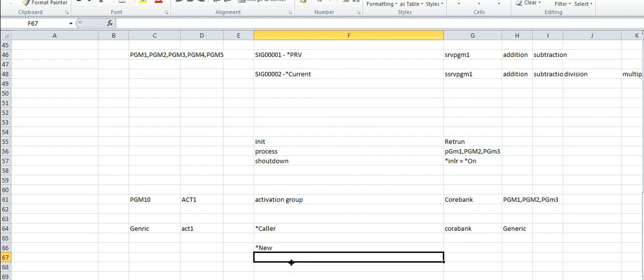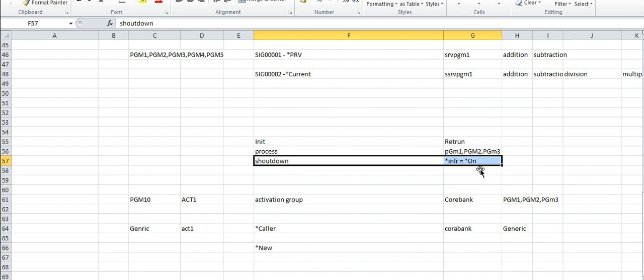In star new, what we do, whenever you call those programs, they will create their own activation group. At runtime, the system will create a new activation group for those programs, and it will run in that activation group only for that program. Once that program comes out of the call stack, the activation group will be destroyed. So this star new is exactly similar to what we are doing now. For each program, separate memory will be allocated.